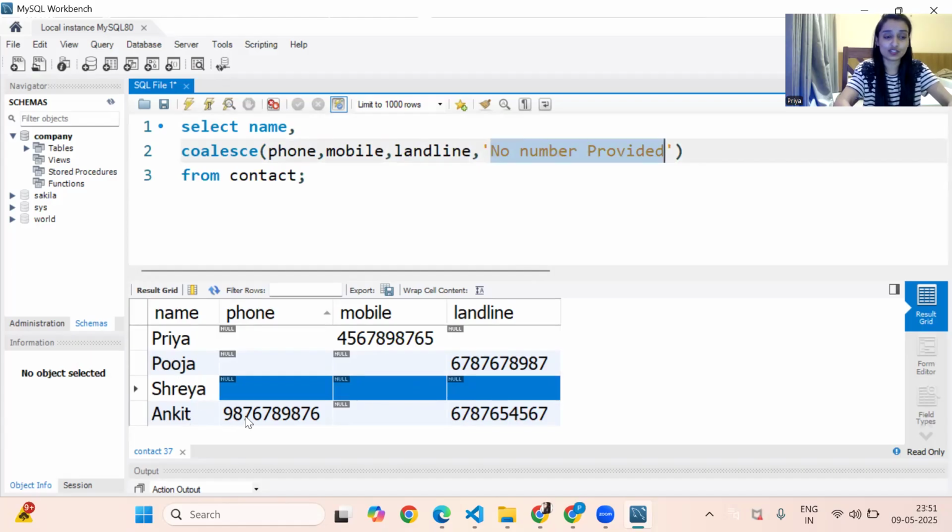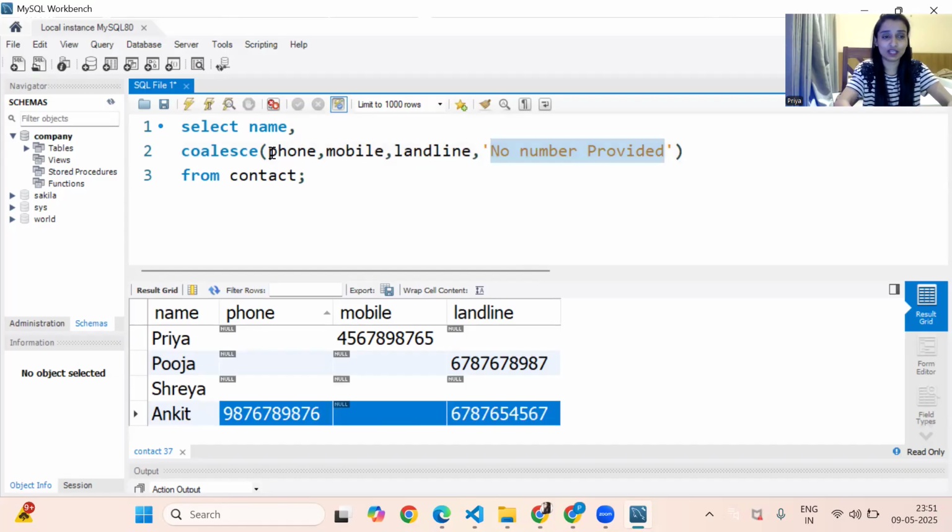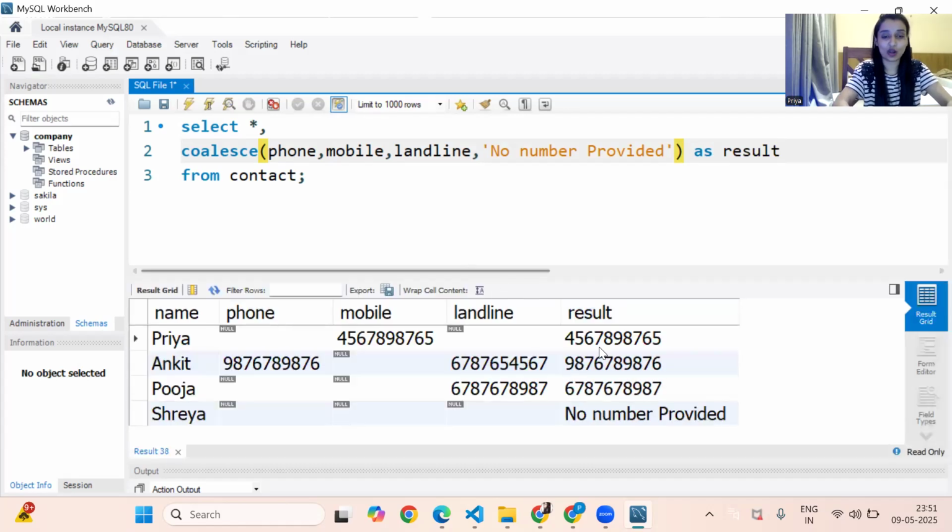For Ankit, guys, check. These three values will come over here. What is the first not null value? This phone number. So for Ankit, as a result, this will come. Okay. So what I will do, instead of name, I will display everything. And then I will write as result. Now, if I show you the output, look over here, guys. Phone number, I got it here. Next, this phone number, I got it here. Next, this I got it here. Shreya does not have any phone number, so I got no number provided.